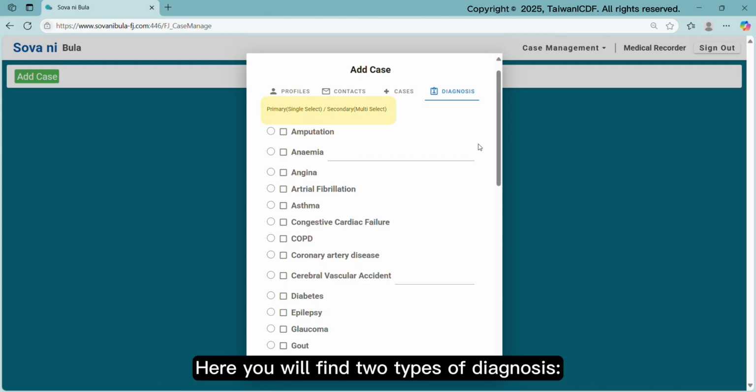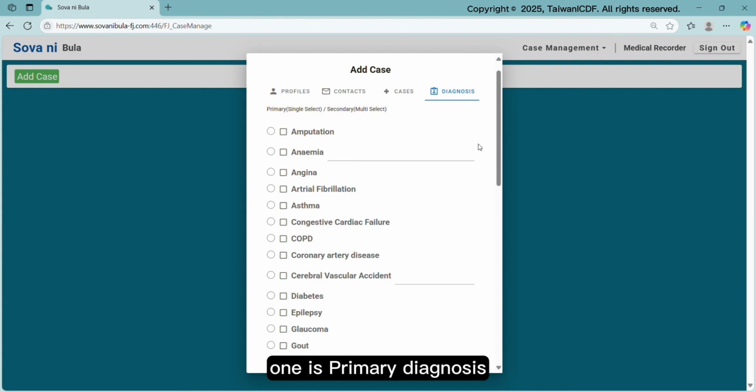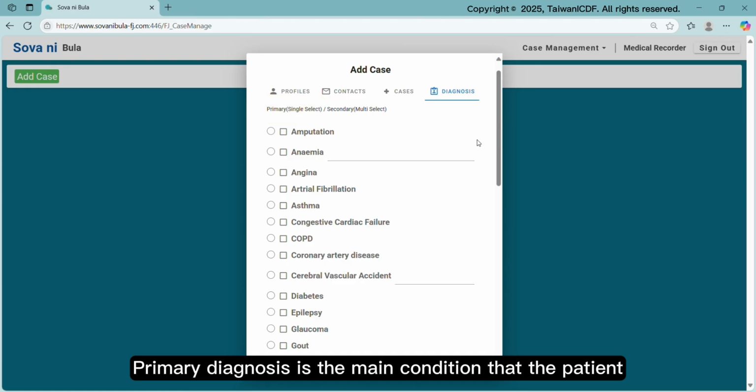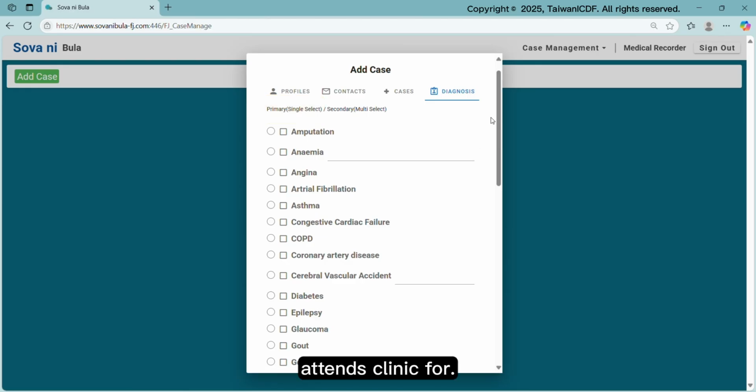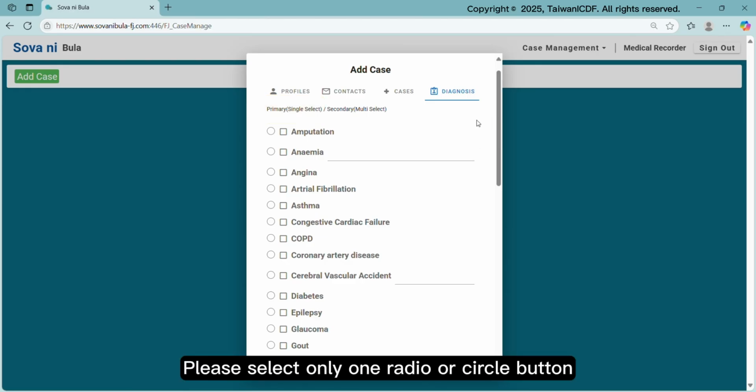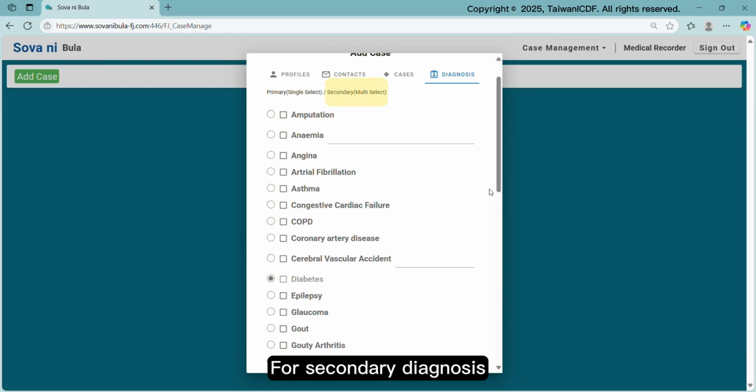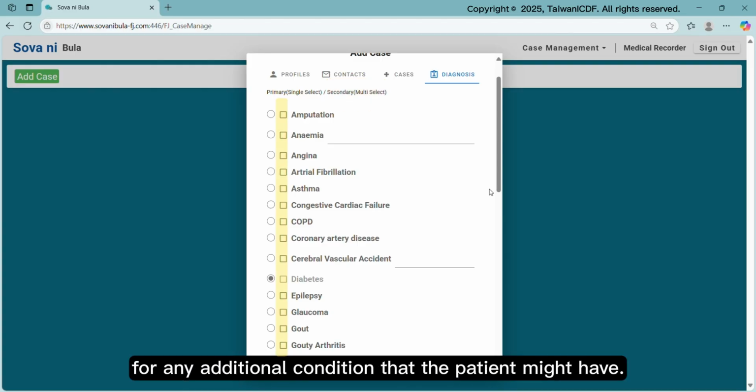Here you will find two types of diagnosis. One is primary diagnosis and the other is secondary diagnosis. Primary diagnosis is the main condition that the patient attends clinic for. Please select only one radio or circle button for the patient's main condition. For secondary diagnosis, you may select multiple checkboxes for any additional condition that the patient might have.